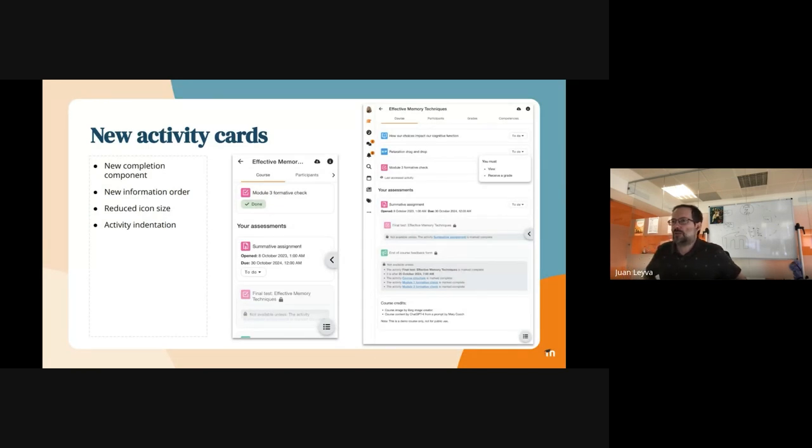As you can see, also we have the new icons we use. I think it looks pretty good.